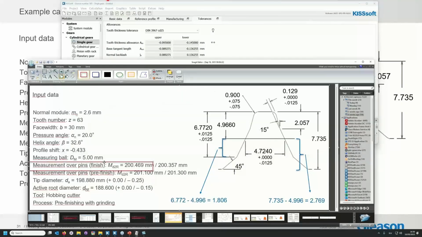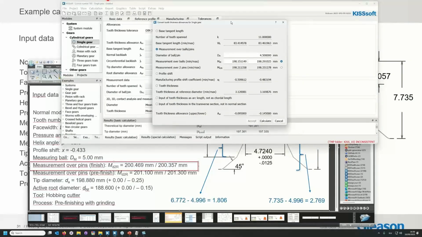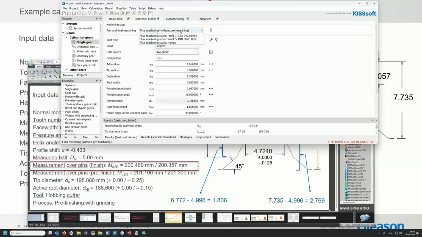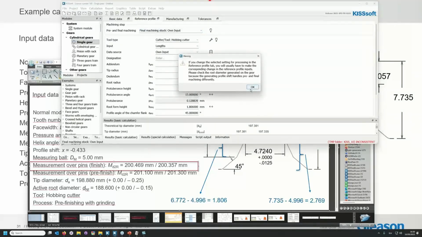What we still have to do is measurement over the pins. This we can again go to the convert. Our ball diameter is 5, and we enter here 200.469 and 200.357. This is the finishing tooth thickness done, and the only thing we have to do is define the pre-finishing.